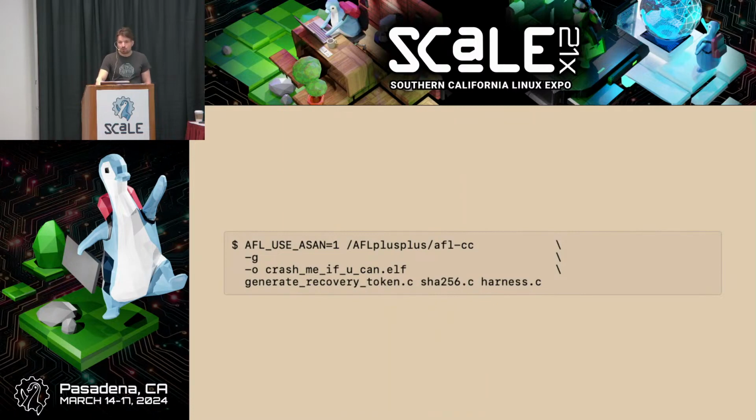This is how we can run AFL. Firstly, we need to compile our program using afl-cc. It's an alternative for GCC or Clang or whatever you use, that basically instruments the code base in order for the fuzzer to do a better job. We also include the symbols using the -g flag. We specify which is the executable that we should produce, which is crashmeifyoucan.elf, and the C source files which are used as input.